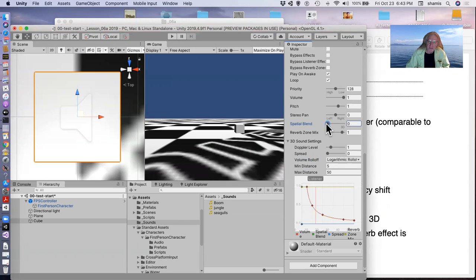That's a 2D sound. Whereas a 3D sound, this distance applies. And of course, in between, it behaves kind of sort of like uniform and sort of like distance.